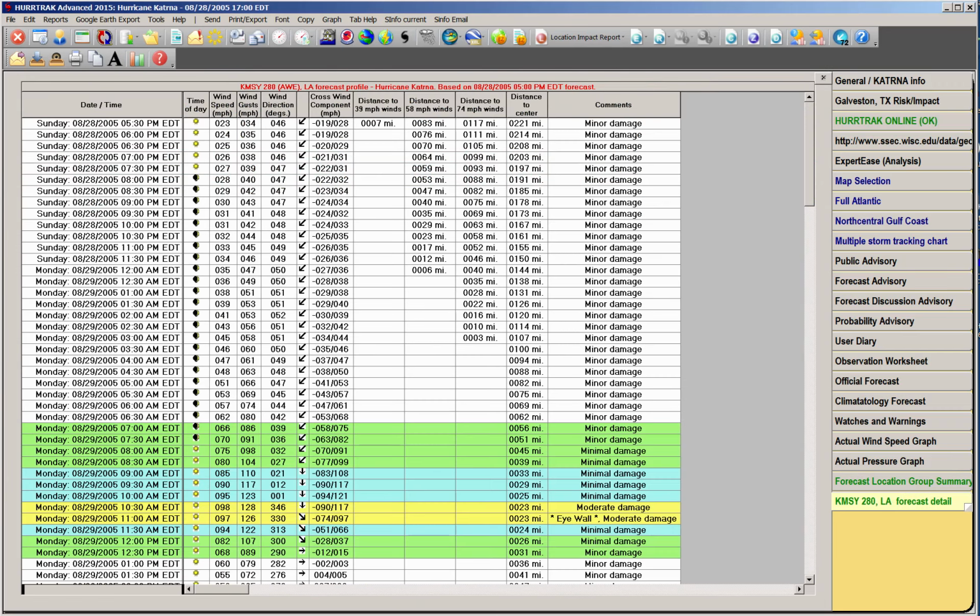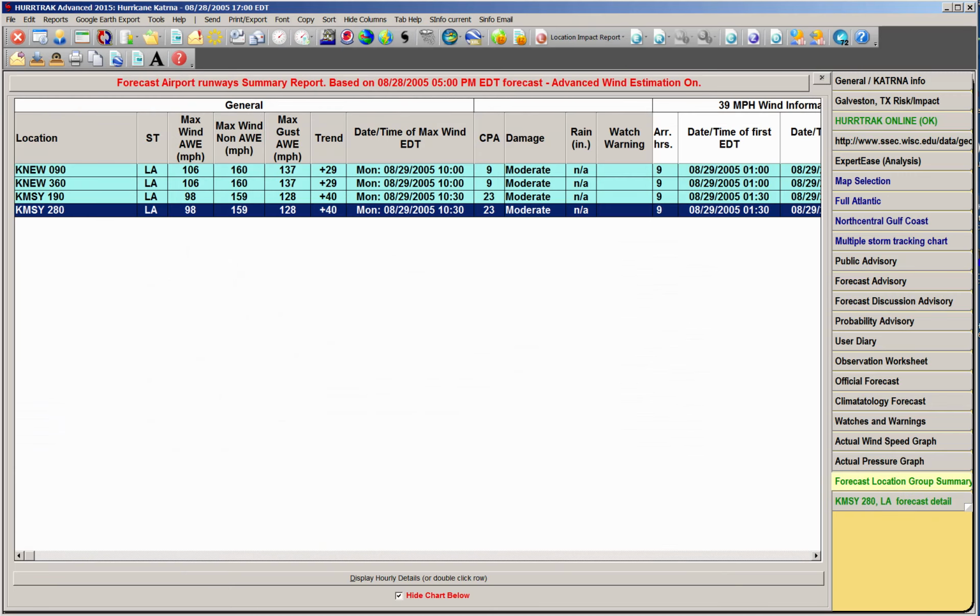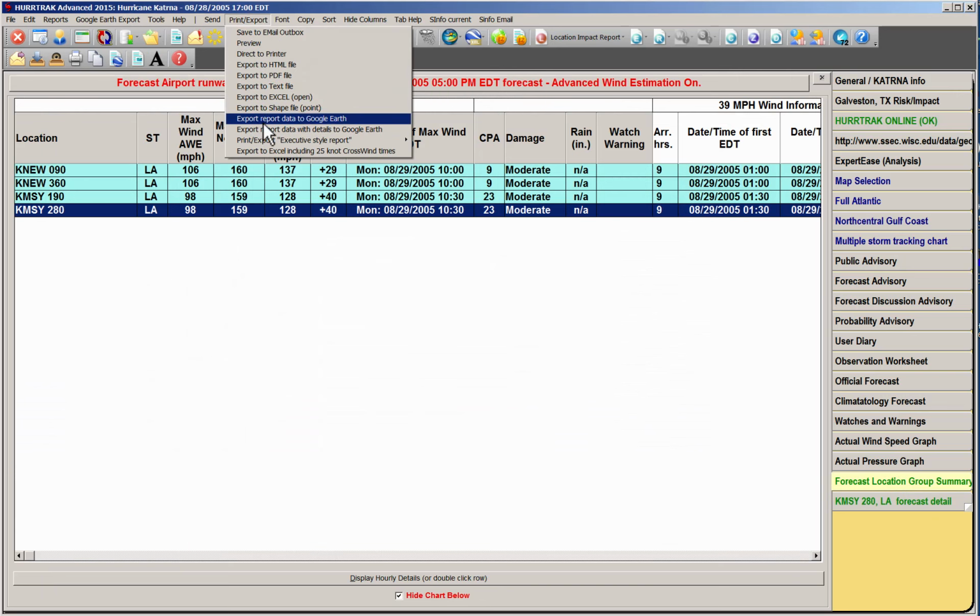So with the 25 knot portion of this, which is real specialized, comes in when you're at this location report and you want to export the information to Excel. You notice there's an additional option here, Excel, export to Excel including 25 knot crosswind.